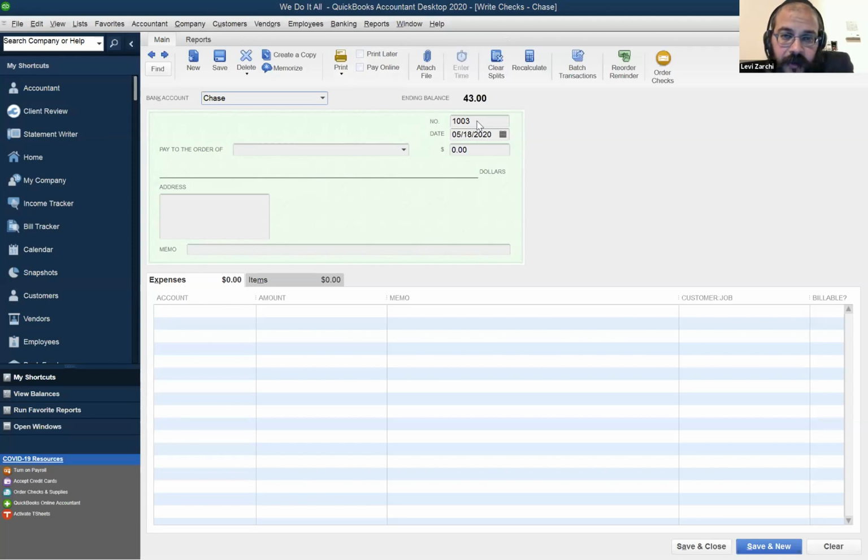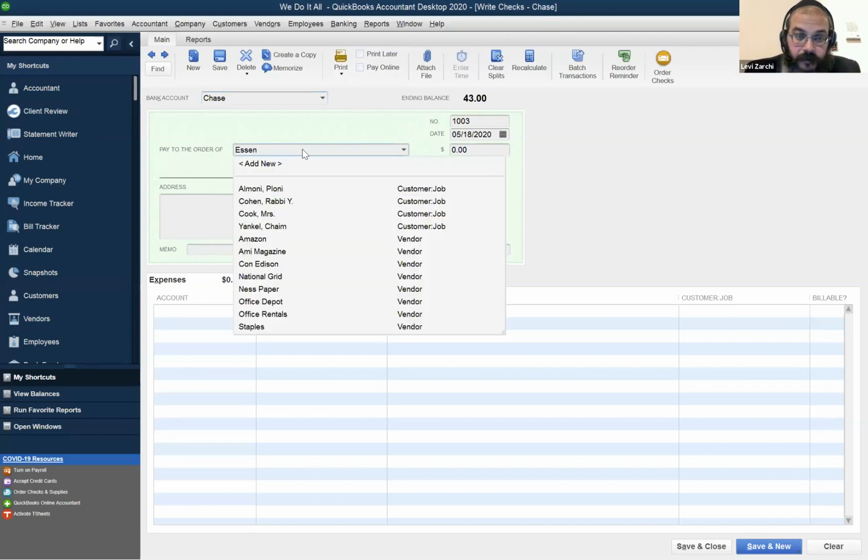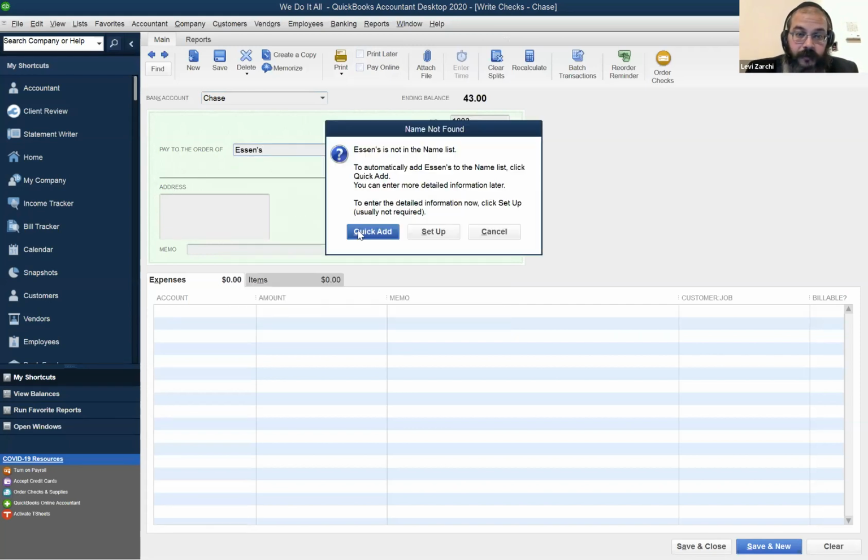As you can see, QuickBooks automatically put in over here check number 1003 after we used the first 2, because we let QuickBooks assign check numbers. The date is 5/18. And there's no invoice. I'm just paying to the order of Essence, Essence on Coney. And I press tab and quick add. That's all I'm going to do.